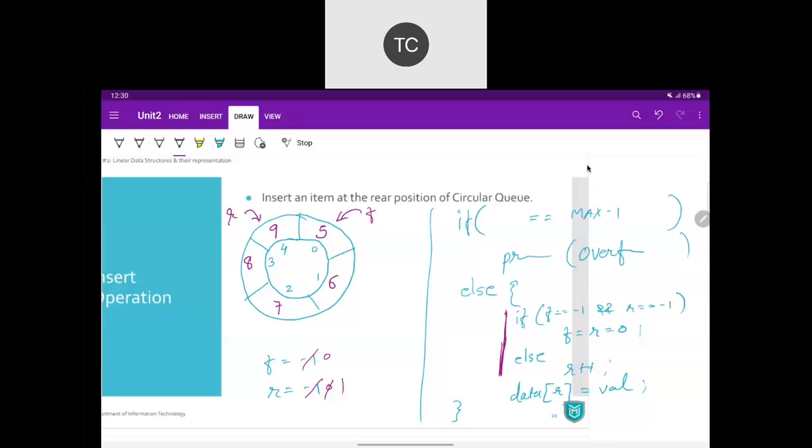So one change is here. Front is 0 and your rear is max -1. If this is the case, then we can say queue is full. So till now, no problem.